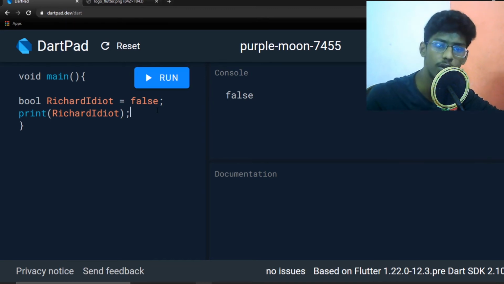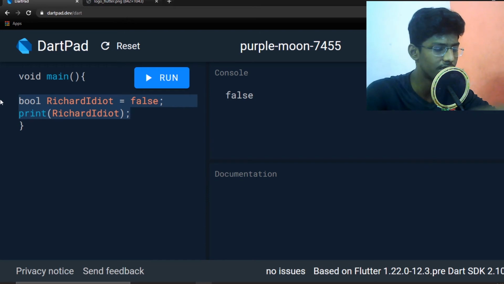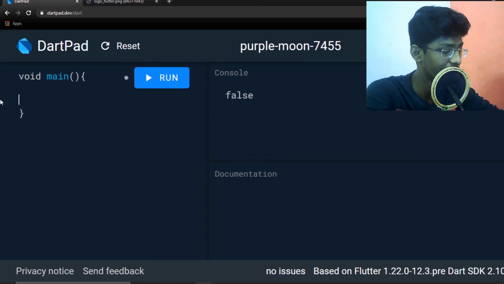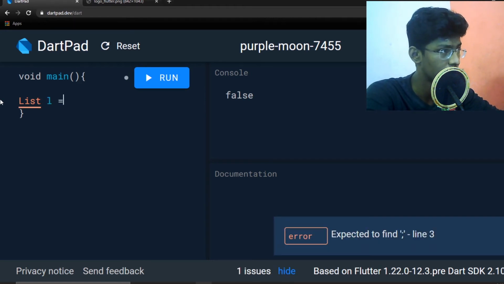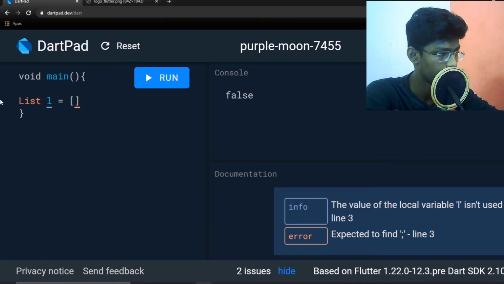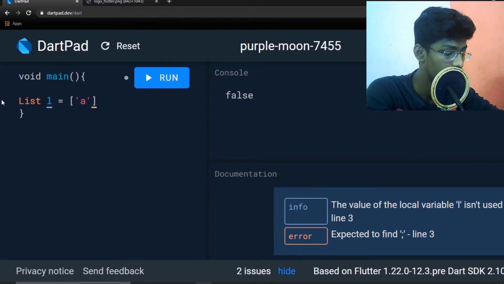Now let's move on to lists. So what is a list? A list is a collection of items. I hope you know already. If you want to define a list, you define the data type as list, and the name of the list, I'll say L, and I'll give some values inside it. My first values might be A, B, C. You can give any values, any names or any numbers, it doesn't matter.